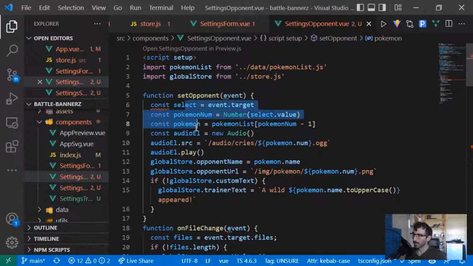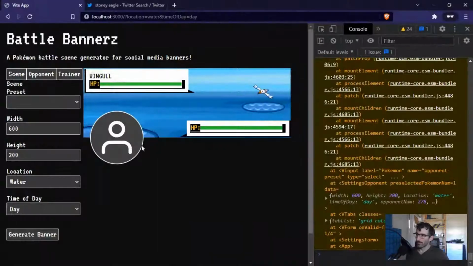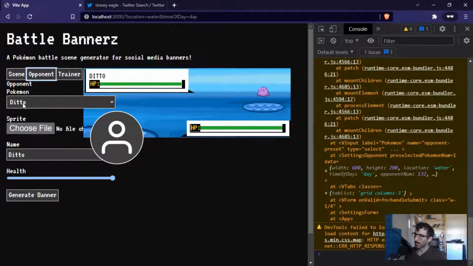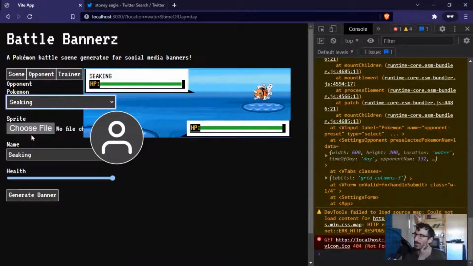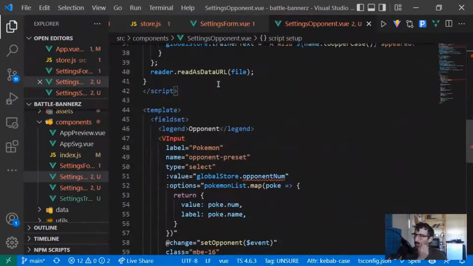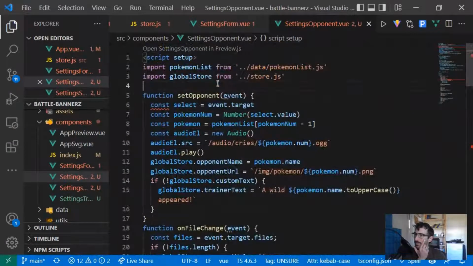We're grabbing that Pokemon, grabbing that value anyway. Yeah, I don't know. I think this is fine. Let's see. If I hit save, and reload, and look at the opponent, I am now getting my matching opponent. And when I change this, everything changes accordingly. So I think that's fine. Happy with that. All of the random stuff is happening in the same place, and most of the logic is in the global store.